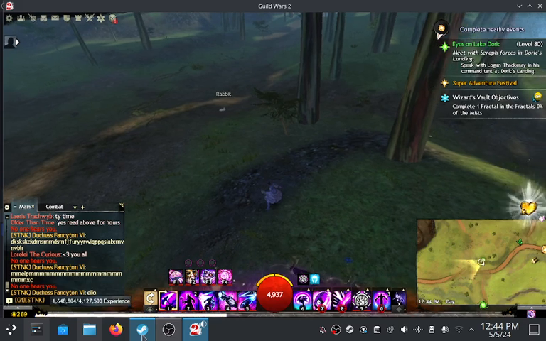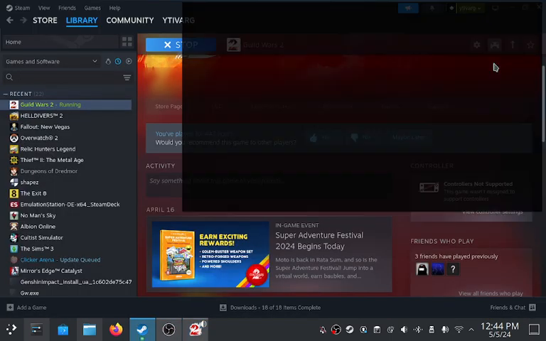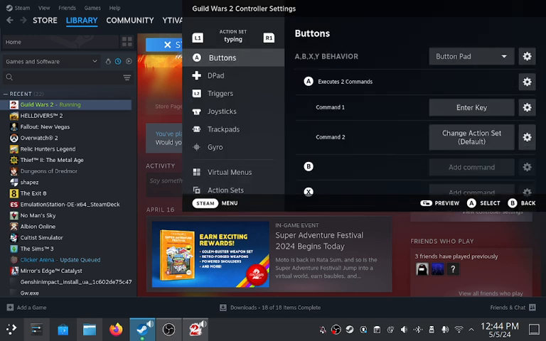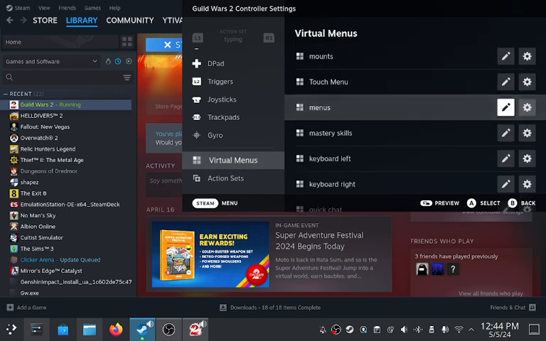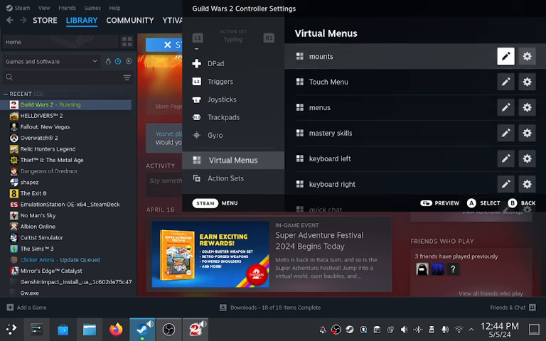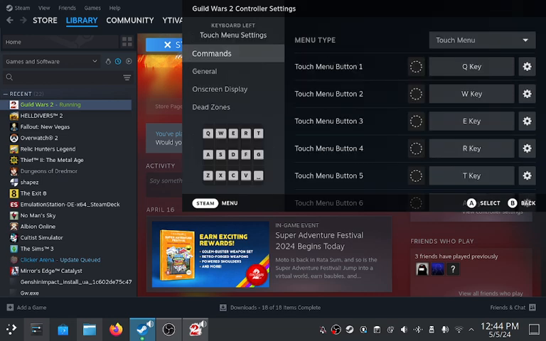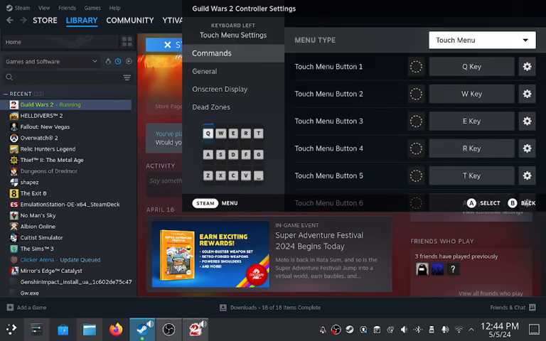I'll show you what that will set up real quick, and then that's probably the end of the video. That one's set up. So if you want to type in one, literally virtual menus. Keyboard left and keyboard right. Yeah, it's literally that. I managed to get it set up just like a keyboard.